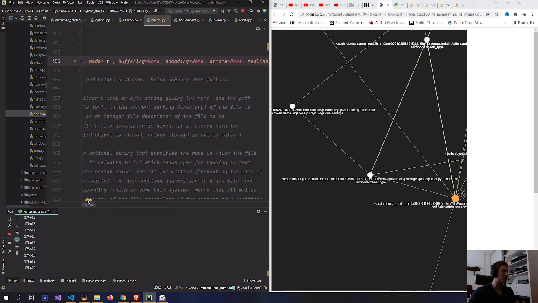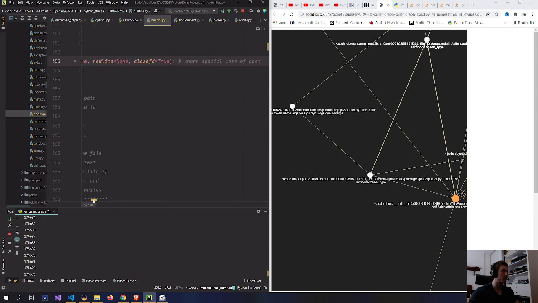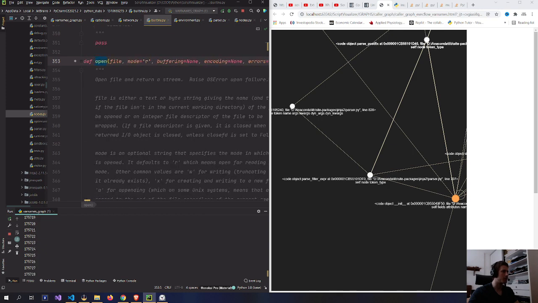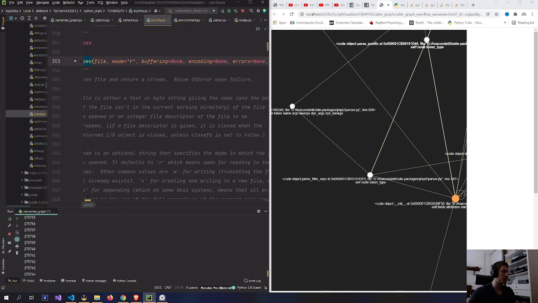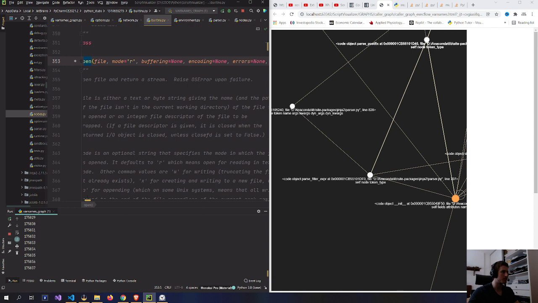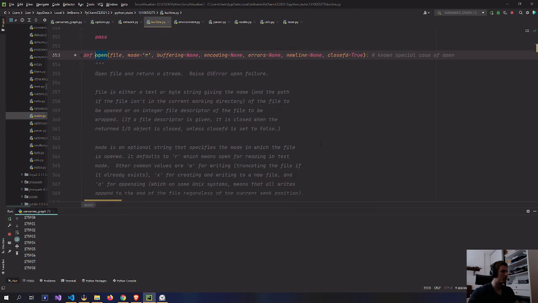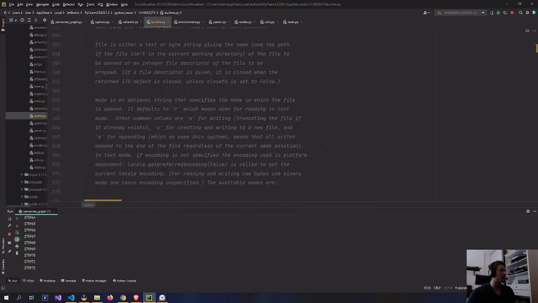Open file and return a string. Raise OS error upon failure. No special case of open. File is either a text or byte string giving the name and the path. Damn, maybe I just do this to read this. Status path. If the file isn't in the current working directory, or the file should be open, or an integer file descriptor. If a file descriptor is given, it is closed.